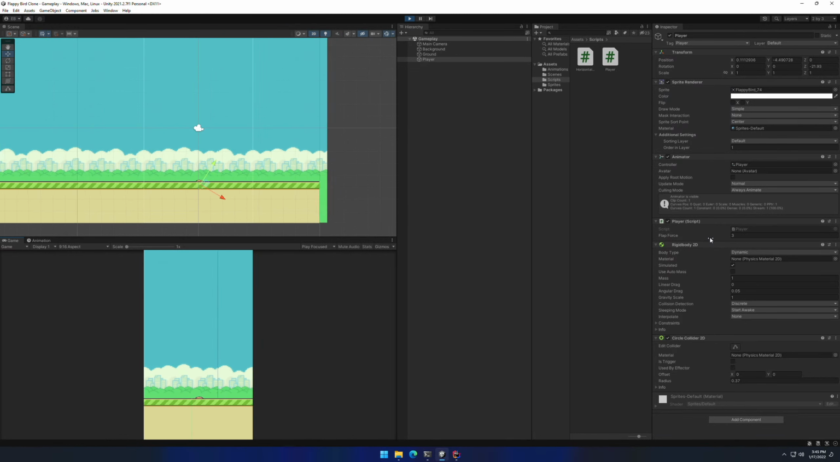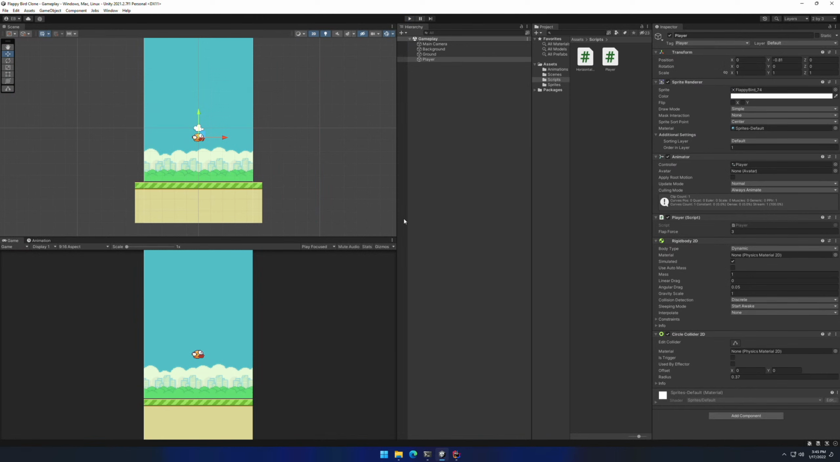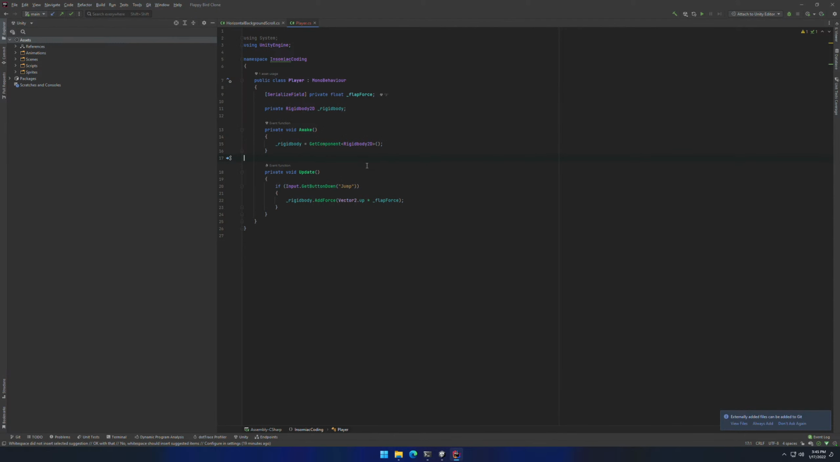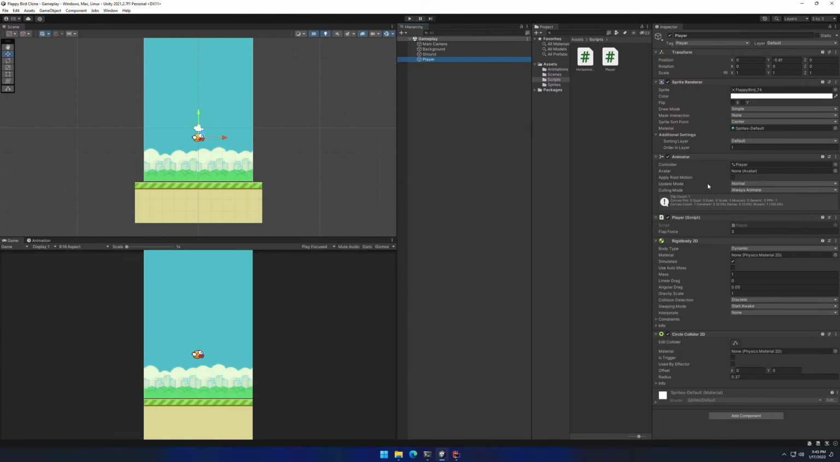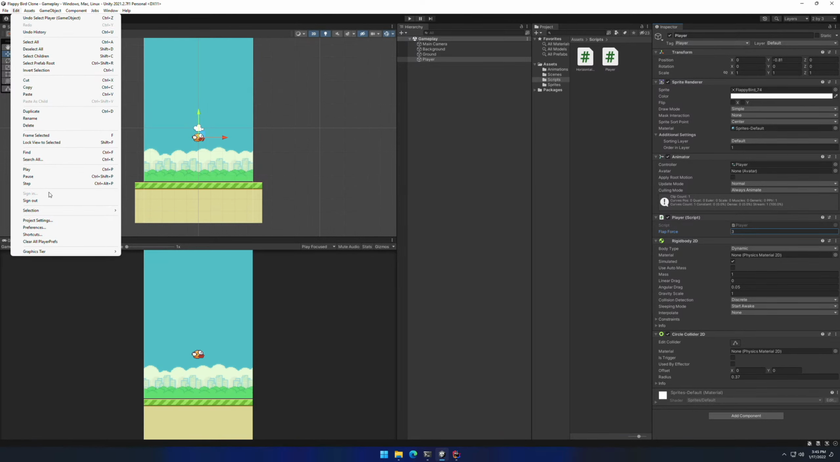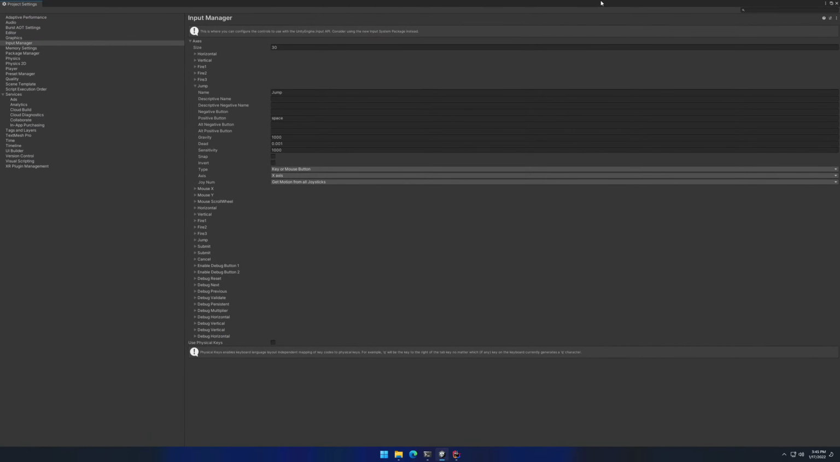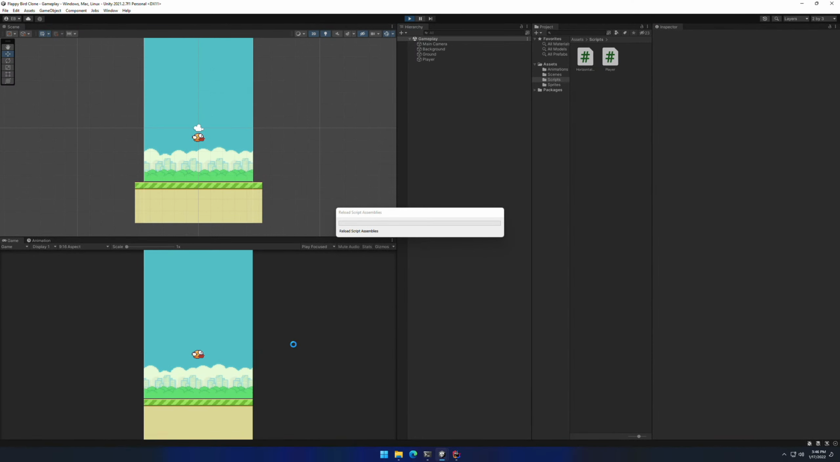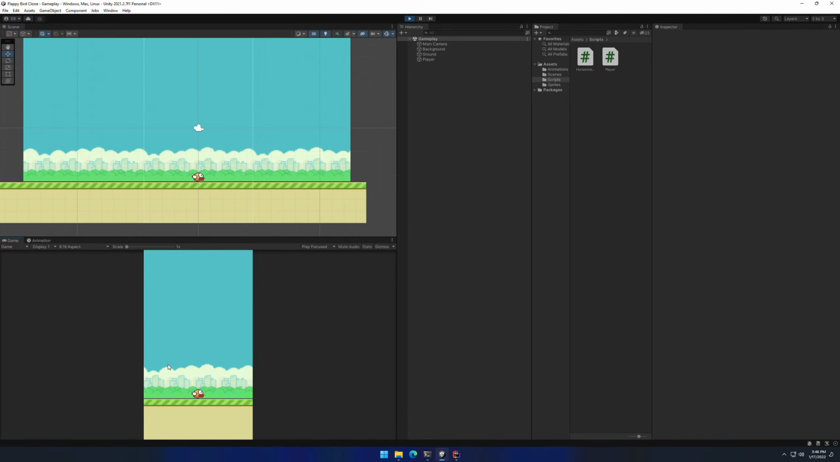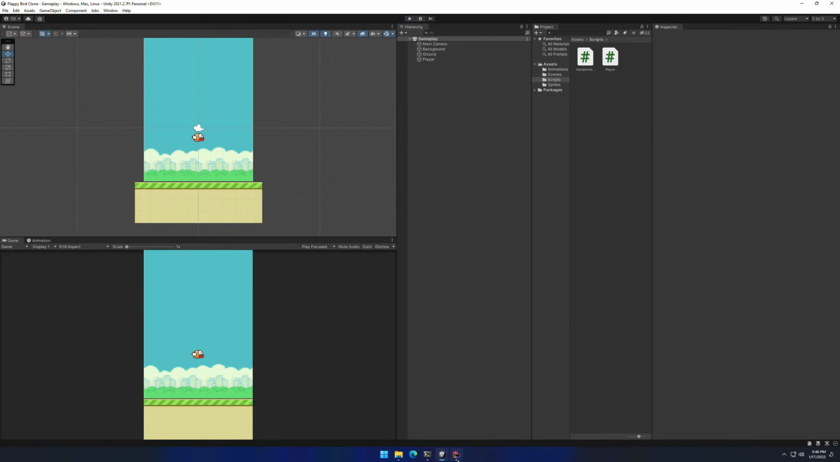Make sure the player has that on there. And the space should be the button for the jump. Let's go to the project settings here and check jump. Yep, it's the space button. Start the scene again. That's not good. Let's figure out what's going wrong there.